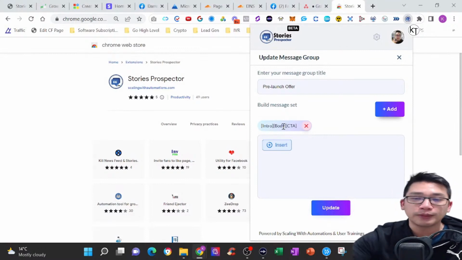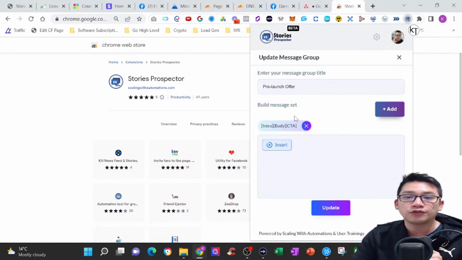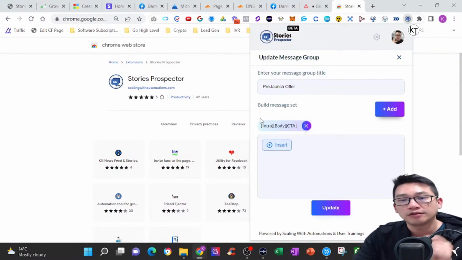So we are creating a spin text on each of the variations, and then we're adding them all together so that each and every one of your messages looks completely different.